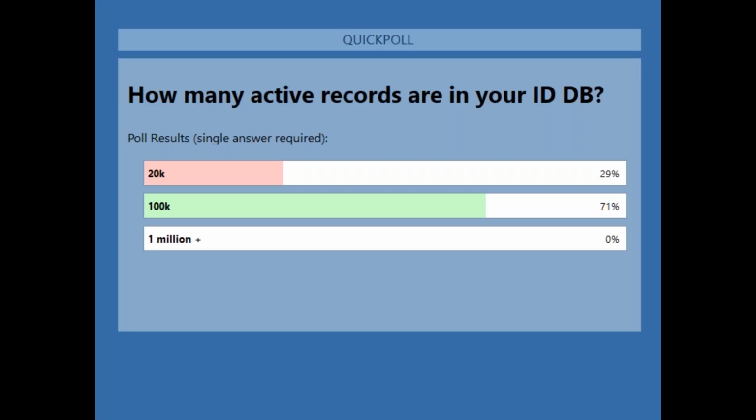Okay, let me share this. 71% say over 100,000 active records. 29% state 20,000 active records, and then no one has over 1 million active records. So that's a lot of identities in your databases there.